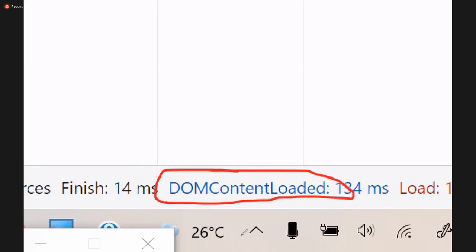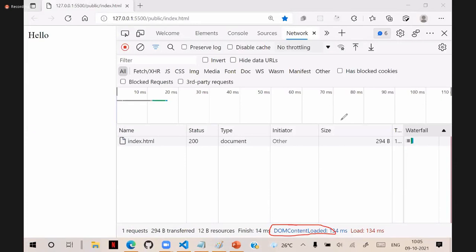That means the DOM is loaded. That means it is loading the complete structure. And to load the DOM content, how much time was taken? It is showing that it took 134 milliseconds. That means the content is ready. But actually, before loading this content, so many things will happen.